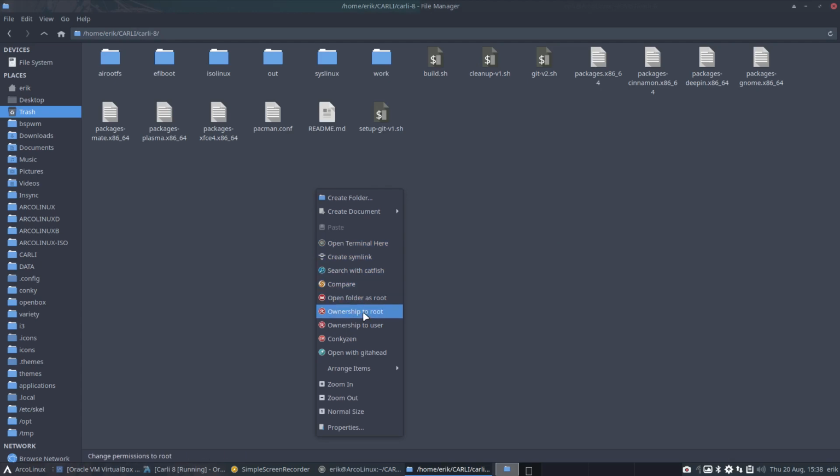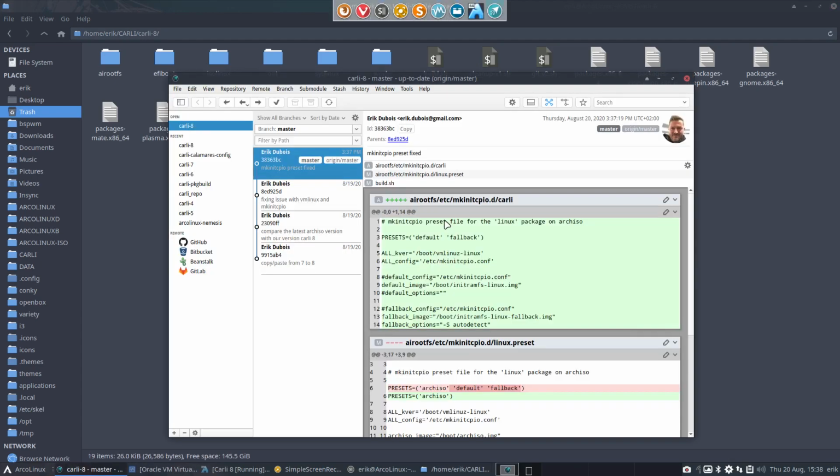I've just pushed this to the internet and I've been working on the mkinitcpio CPIO files in general, and we need to have the initram file system to boot up. We need this file to boot up, right?